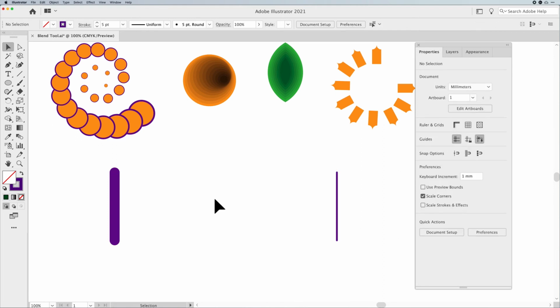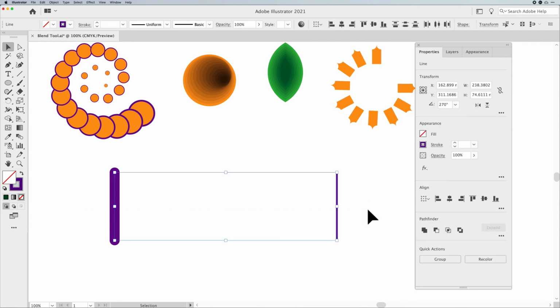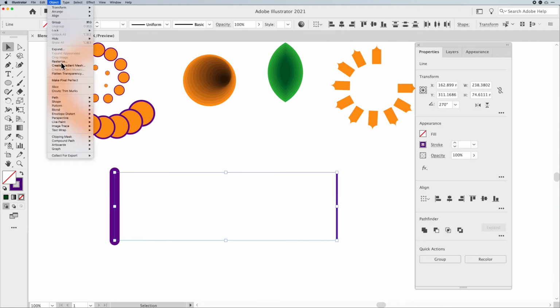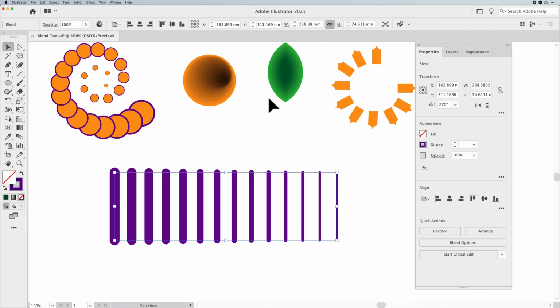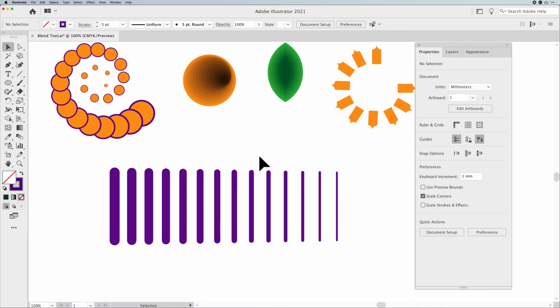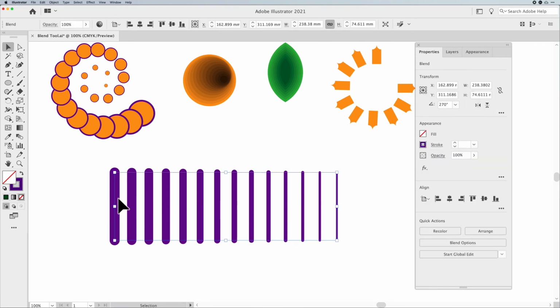Just perfectly stair-step. People will take this and duplicate it and then duplicate it and then go through and knock it down a couple points every size. Don't bother. Object, Blend, Blend Options. Number of steps, I'm going to say 12 steps. Object, Blend, Make. There it is. Look at that. Just like that. And now you've got this beautiful blend, perfectly sized, going through with all of your line weights gradually going down.